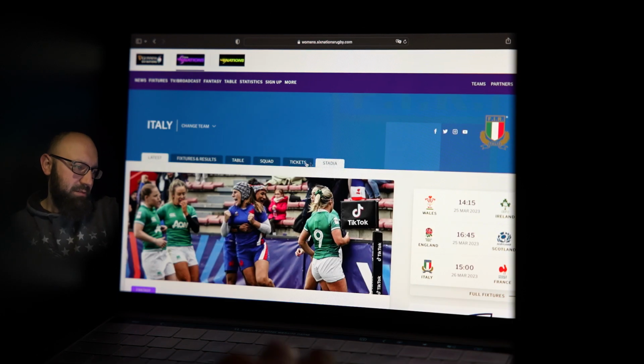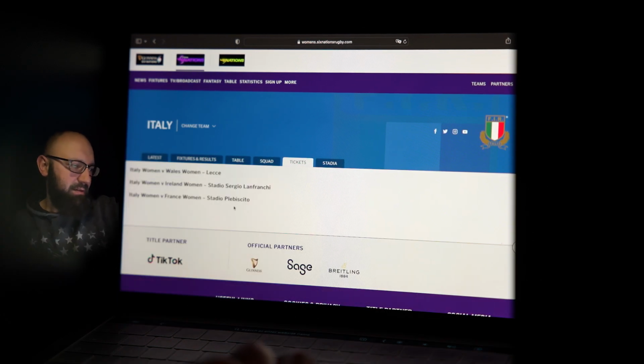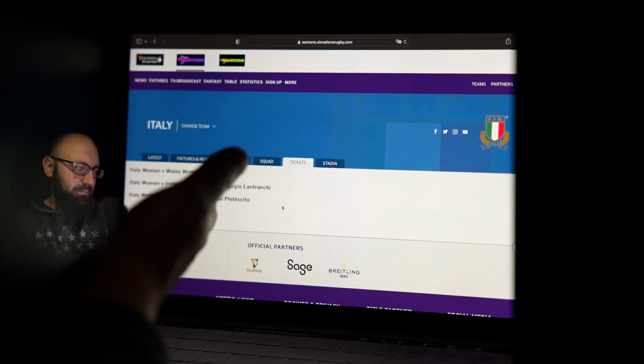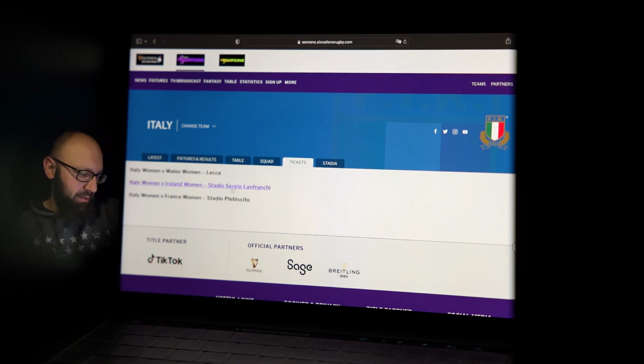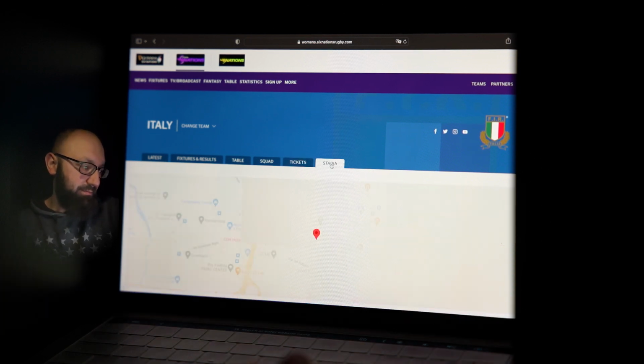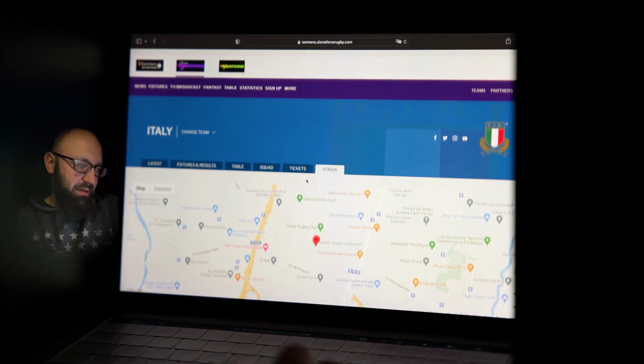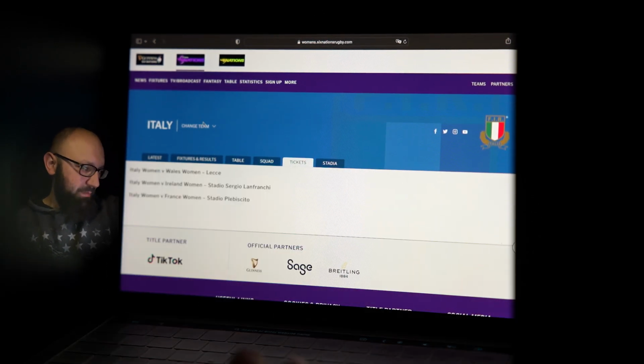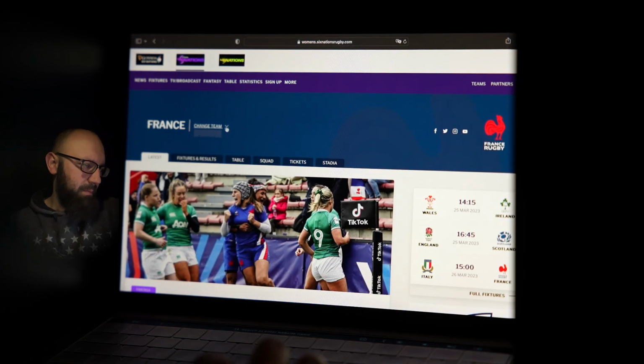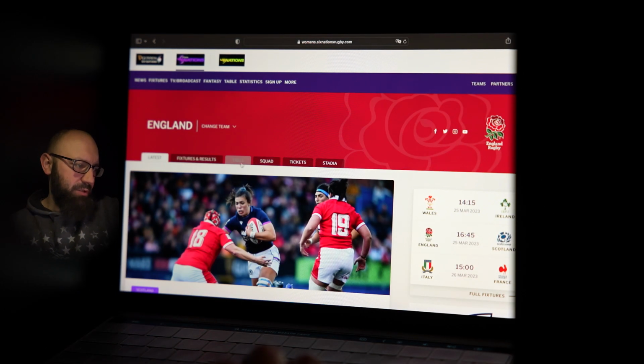Italy. Tickets. Again. All wrong. They are playing here in Parma, not the other stadiums. This is unbelievable. Unbelievable.